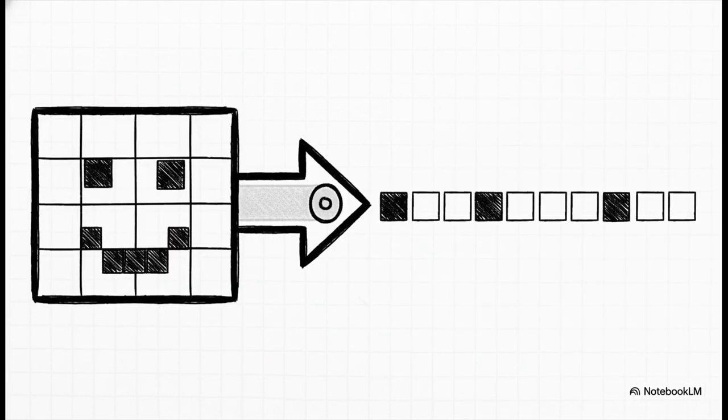But you know, sometimes you need to go the other way. You need to do the opposite of reshaping. Think about image data. You might have a 2D grid of pixels, but your model needs a single long one-dimensional list of all those pixels. You need to flatten it.